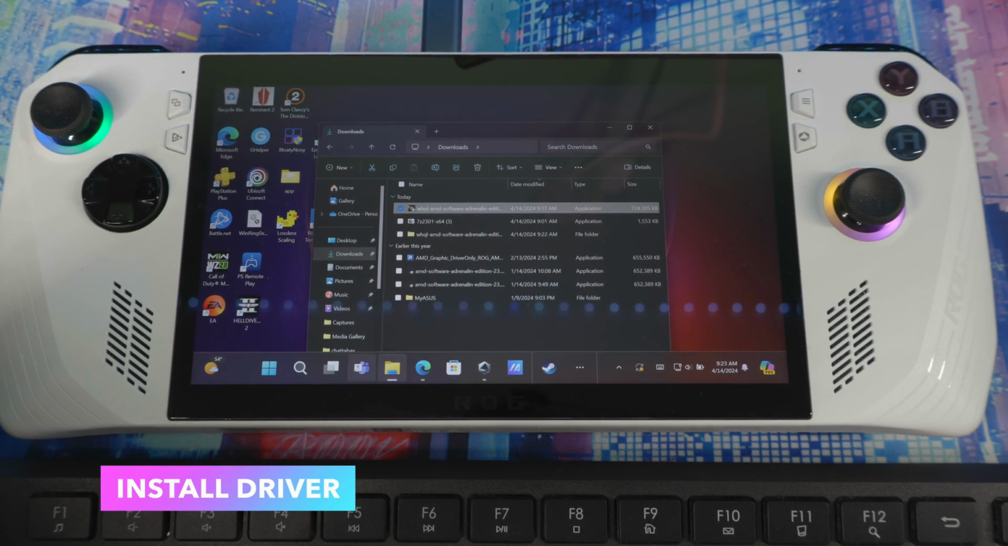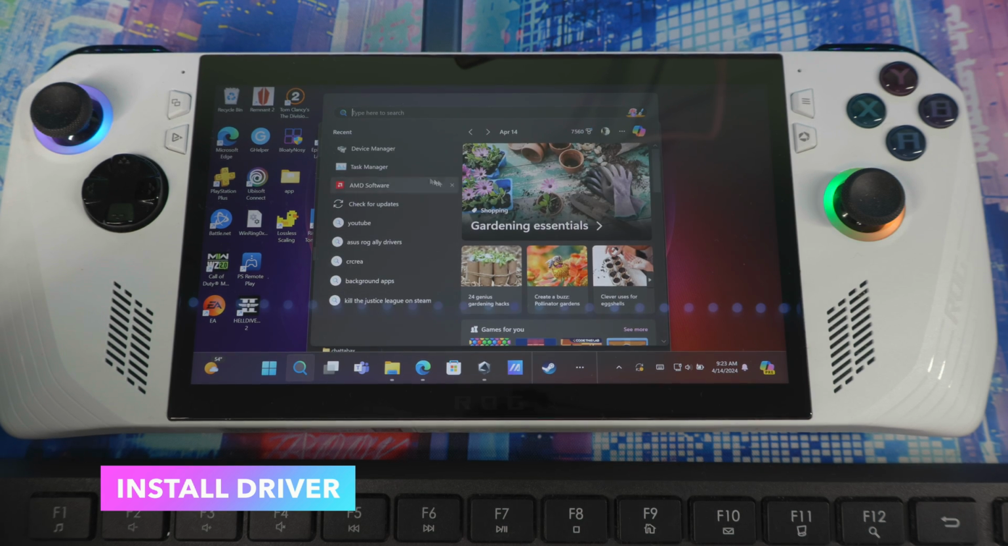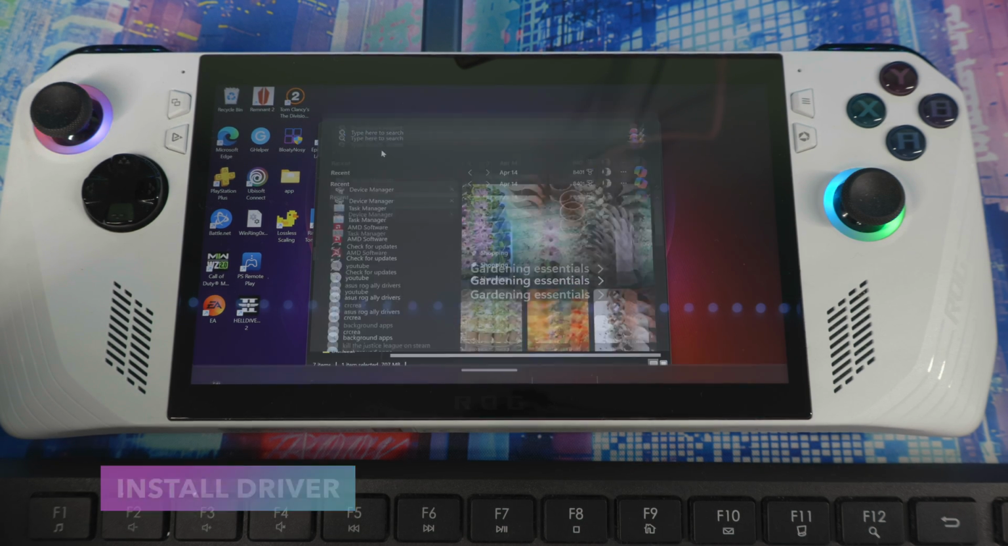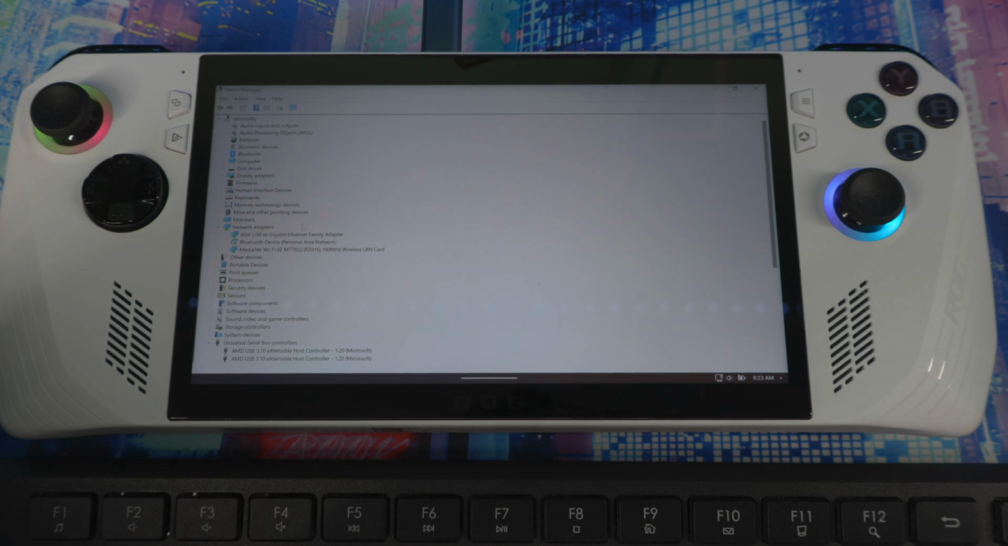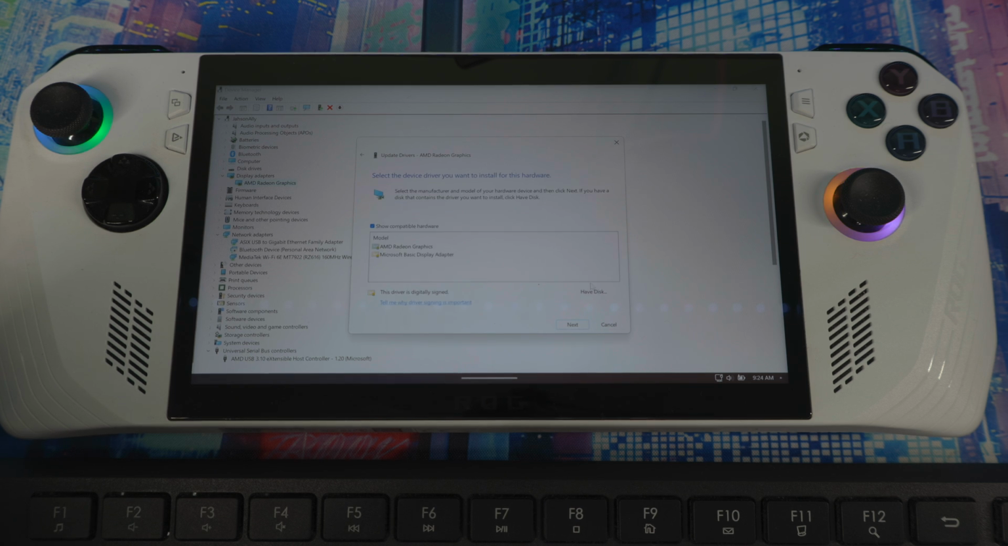So now you want to go to Device Manager. You want to go to Display adapters and open it up. You're going to see AMD Radeon Graphics. Right click, Update driver, Browse my computer for drivers, Let me pick from a list. Then you click on Have Disk, Browse.